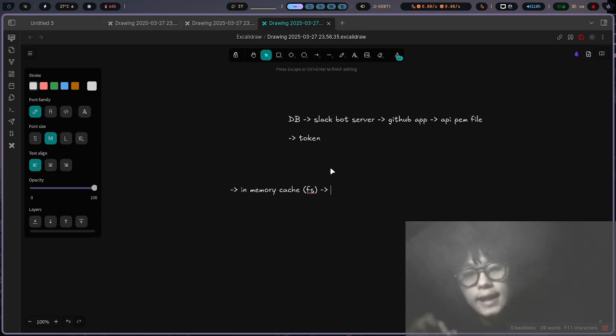But the thing is that if the memory cache gets really big, there's going to be an issue on the server. So my approach to this kind of problem is why don't we use an LRU cache with SWR? So what do I mean by that?